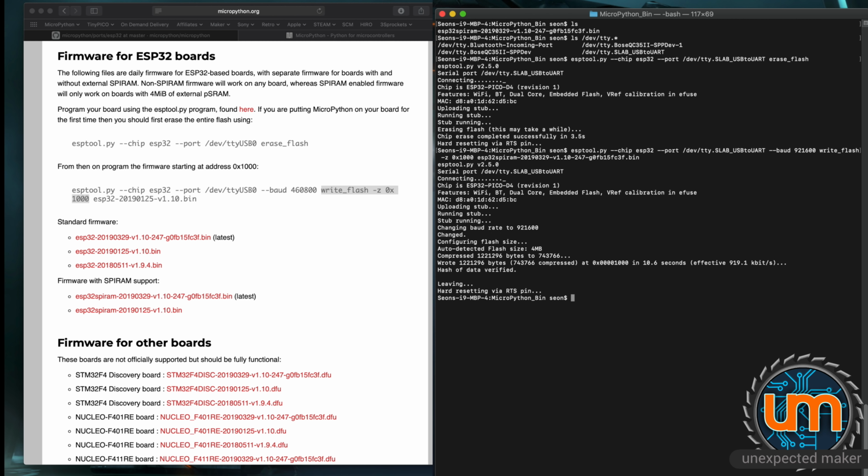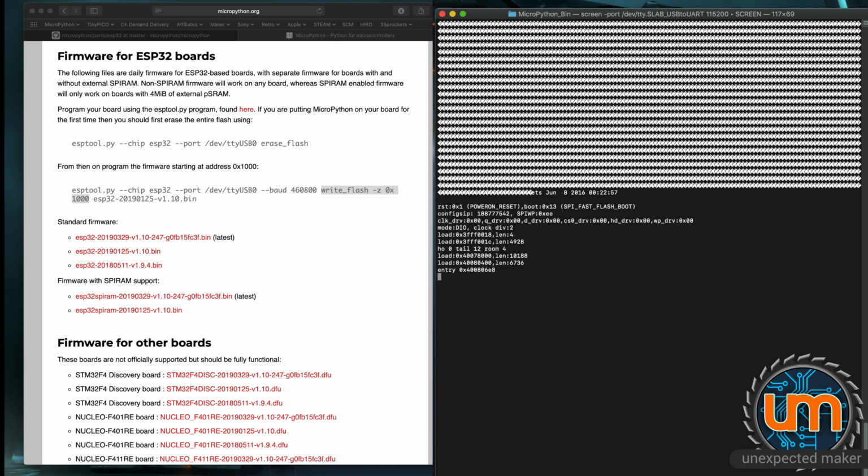How do we know MicroPython's on there? Well, we can type screen, and we can tell it the port. Again, /dev/tty.s tab, and tell it the speed, 115200. And I just reset the board.